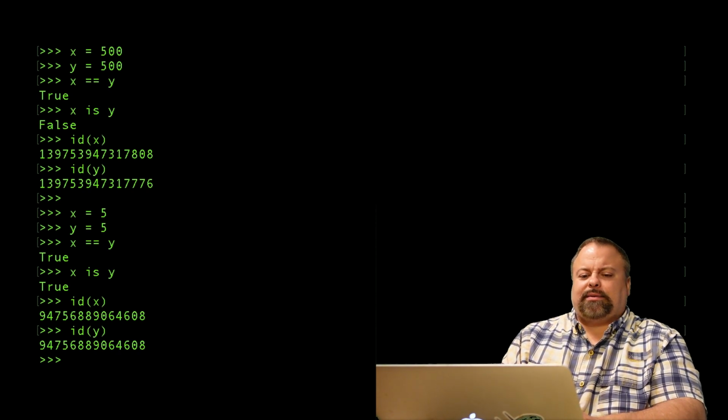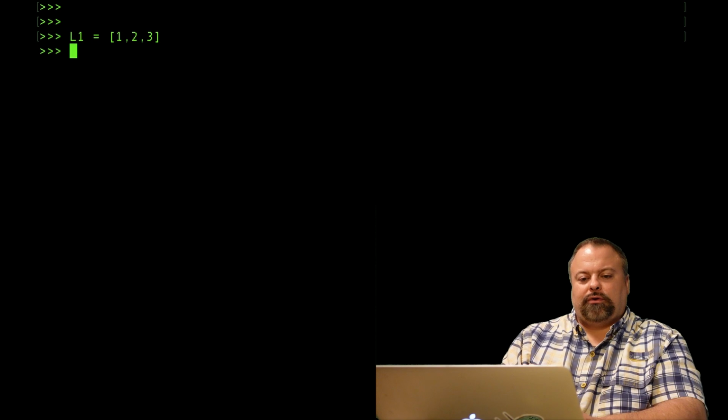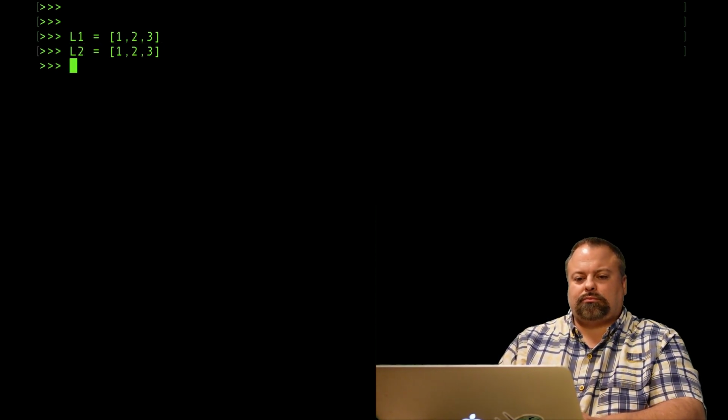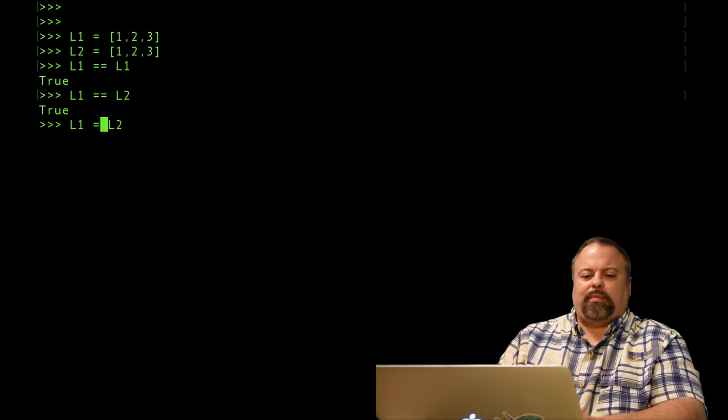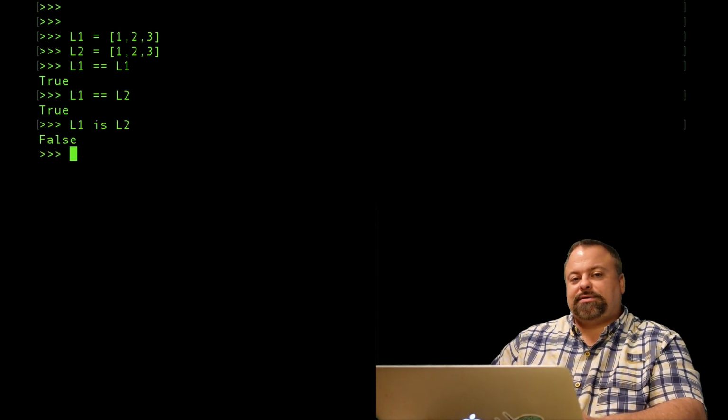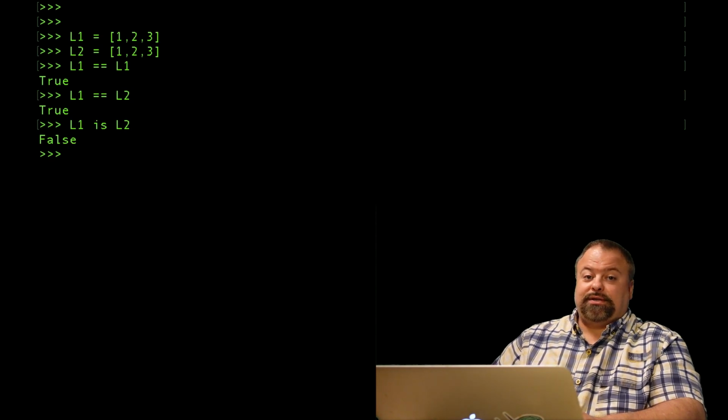Let's see this example in the case of lists where it could potentially be more relevant. So I'm going to define a list L1, and I'll define it as 1, 2, 3, just for simplicity, and L2 I'll define it in the exact same way. And then I'll ask, does L1 have the same value? Of itself, certainly, and of L2, yes, of course. And what about is? Turns out this is false because these two lists have a different ID, and you can confirm that with the id function.